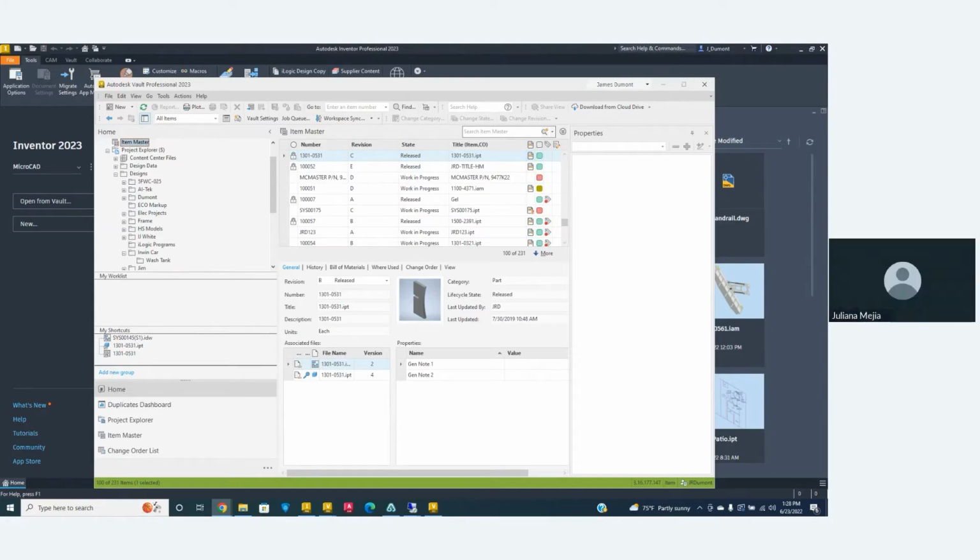Okay, good. So the item master doesn't behave quite the same way. So if I am looking at a file right here.